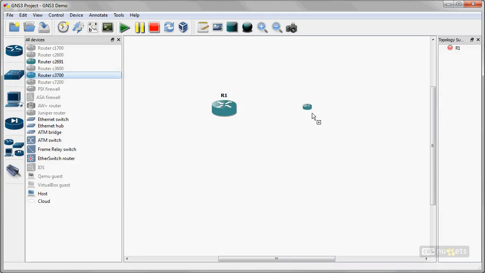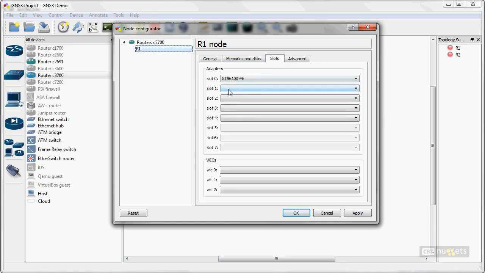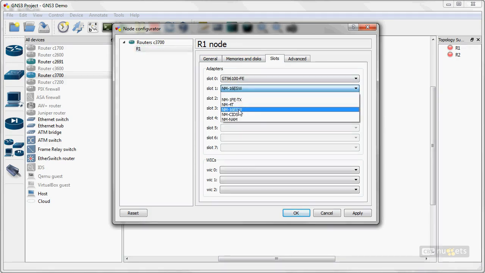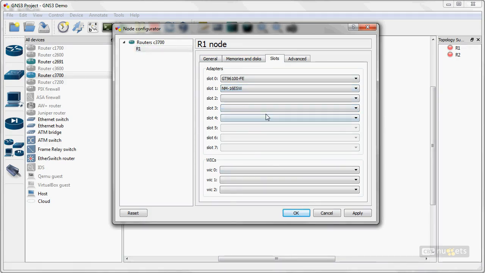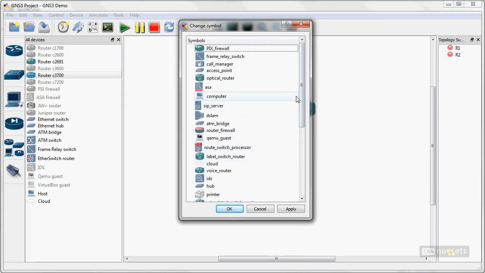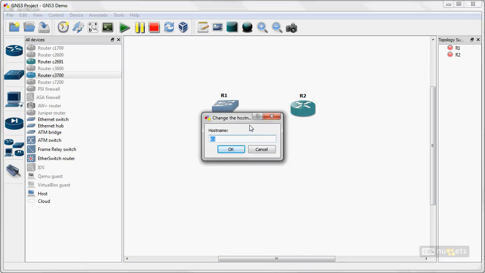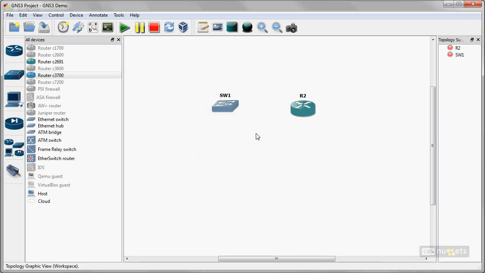Now you might be thinking, I thought we're doing switching. We are. The 3700 series as well as the 3600 series has support for what's called an ether switch module. So I'm going to come in here and hit configure, router 1 slots, and in slot 1 I'm going to throw in a 16 port ether switch module. Ether switch module, to where it essentially adds a 16 port switch to that router device. Now, just for grins, I'm going to change the symbol because I just like looking at it better if it's a switch, and change the host name from R1 to switch1 because that's really what I'm going to use it as.